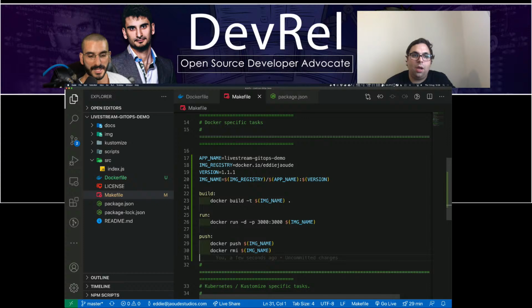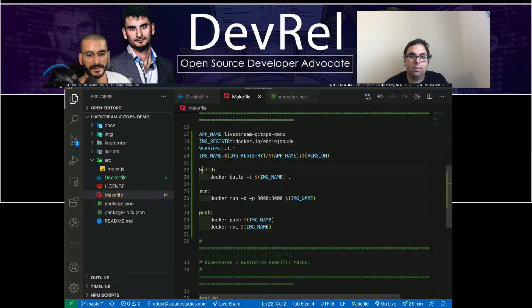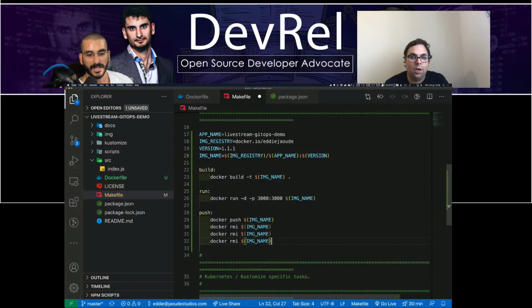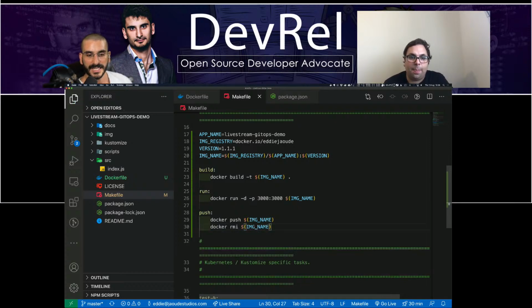And just to add a little bit more about the makefile. I know we were talking about the makefile before about grouping commands together, in terms of you can group build and run by wrapping them with all, but we didn't mention, or I don't think we did, that you can actually have multiple commands underneath one section. That's really, really nice. So Steve's right, when we run push now, it's not only going to push it, it's also going to remove it from local as well.